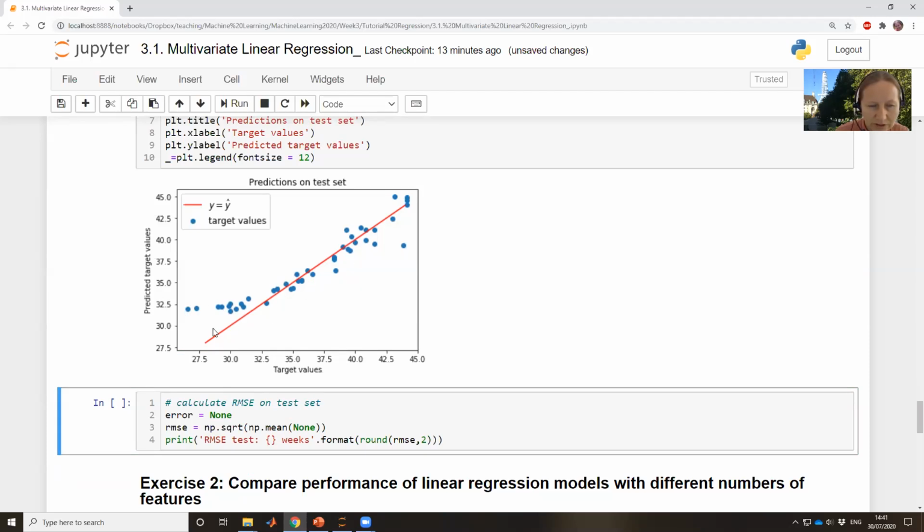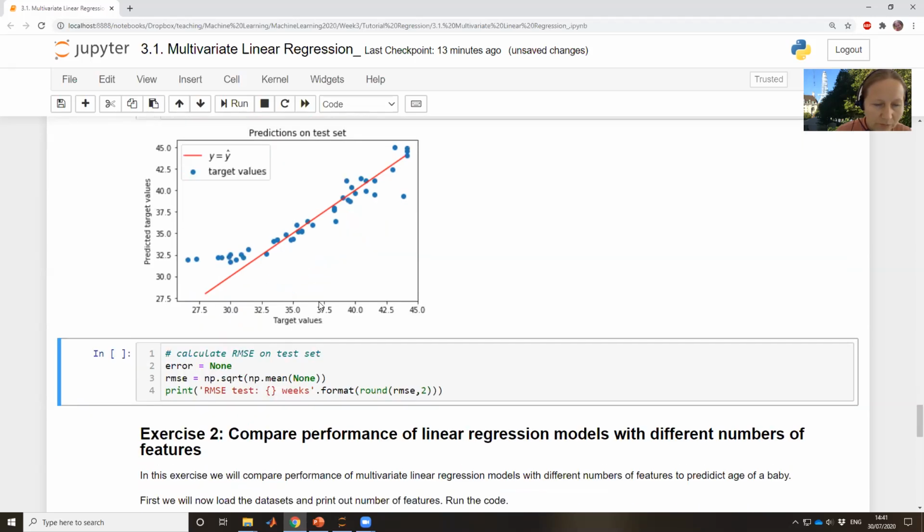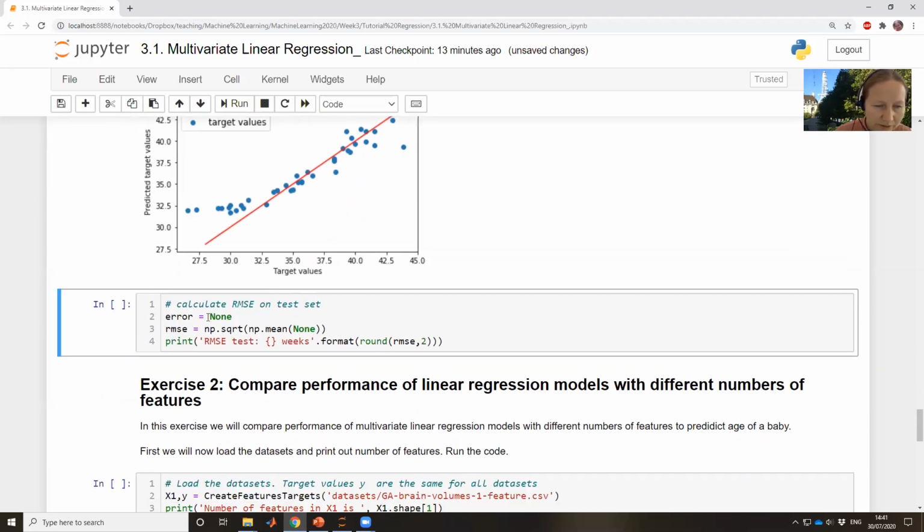So we actually see there is a little bit of a bias here. So we will address that later on. But for now, we can say that the fit seems reasonable. So let's confirm that numerically by calculating root mean square error.